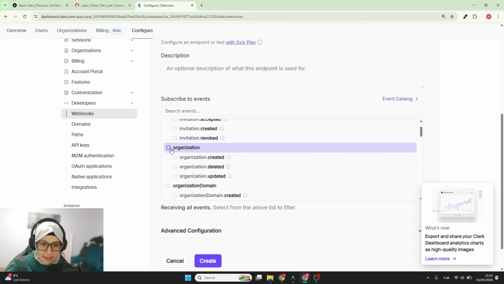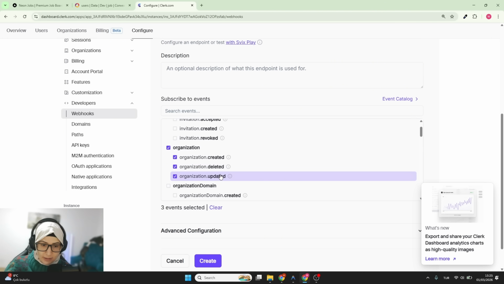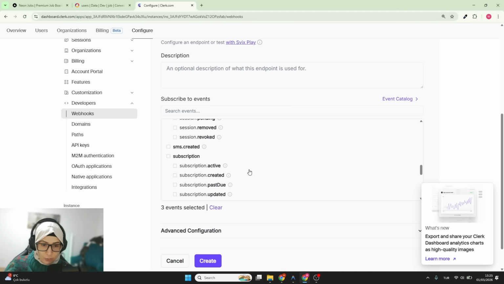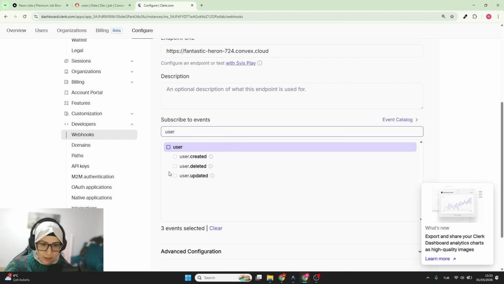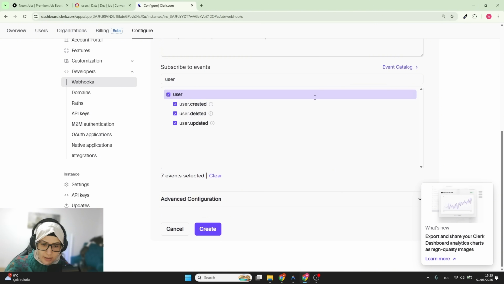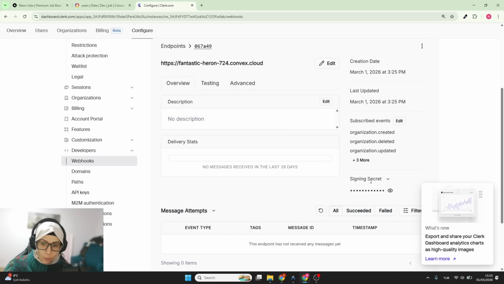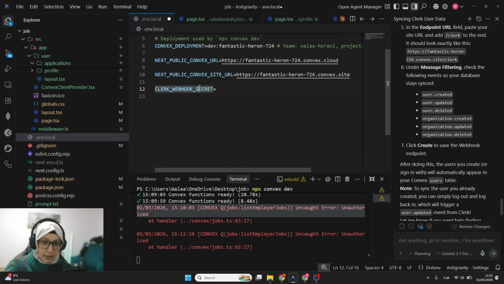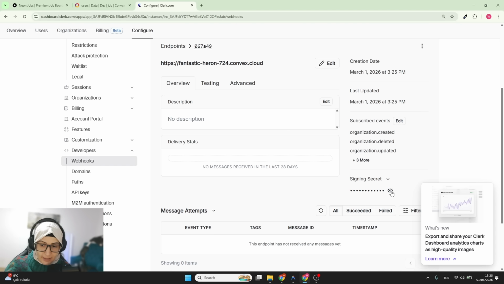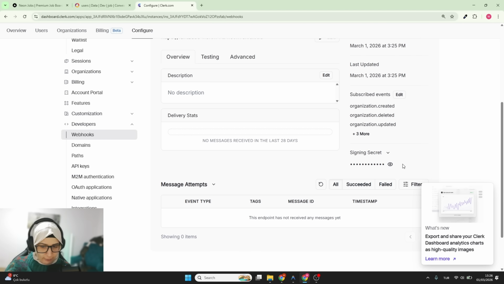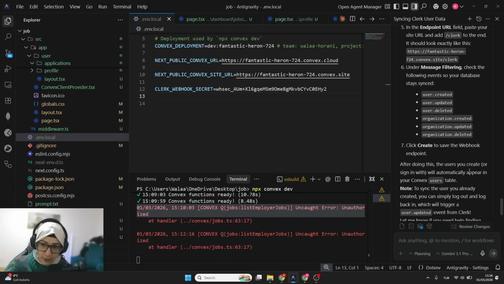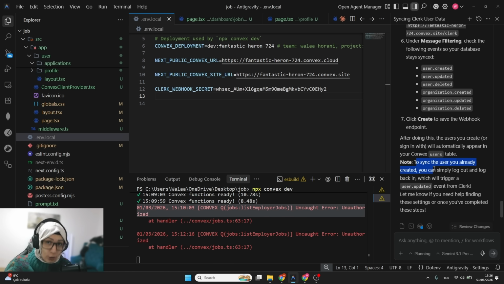Here we got for organization, this one: created, deleted, updated. And for the user, let me search for user, also these ones. So let's create them. Now we have the signing secret, which is the Clerk webhook secret. So let's copy it and paste it inside our .env. Now, after doing this, the users you create or you sign in will automatically appear in your Convex. But make sure to log out, then log in, so it will trigger user.updated, which we selected.